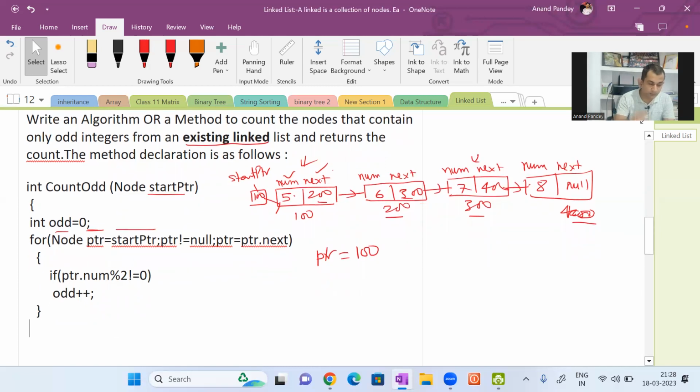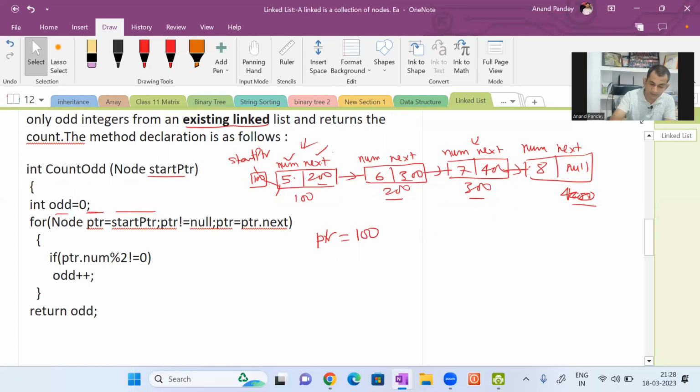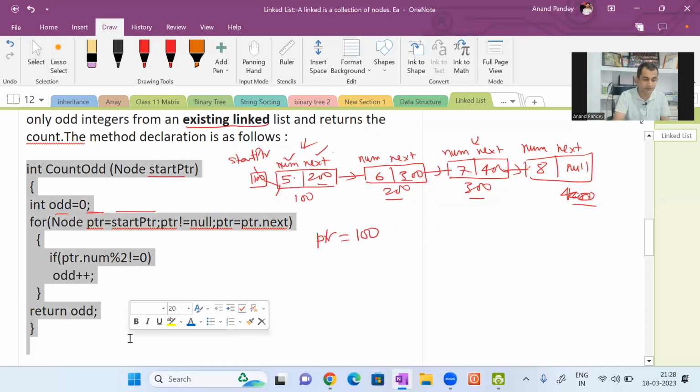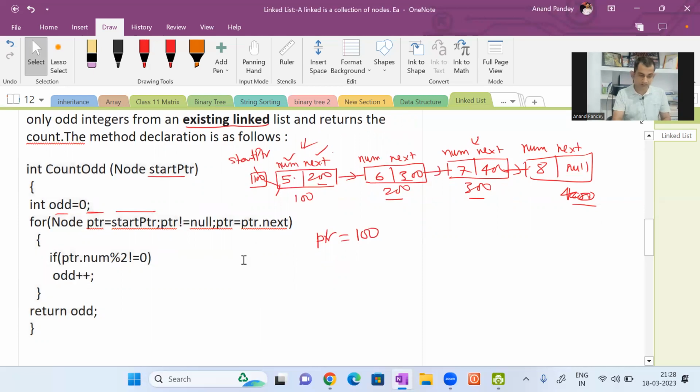Then coming outside the loop, we will write return the value of odd. It is said to count and return. Here you can see in the question, returns the count. The return type of this method is int, so we have to return a value. The value of odd will return. Only this much you are supposed to write.